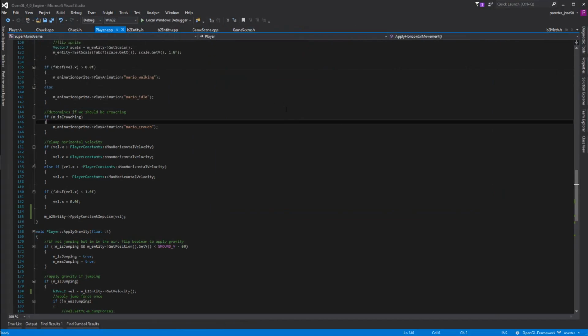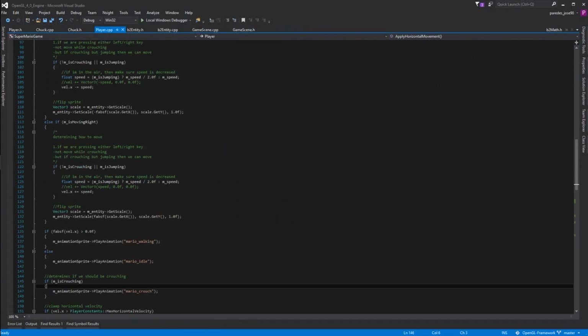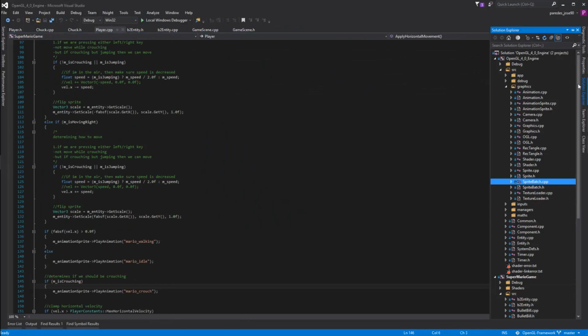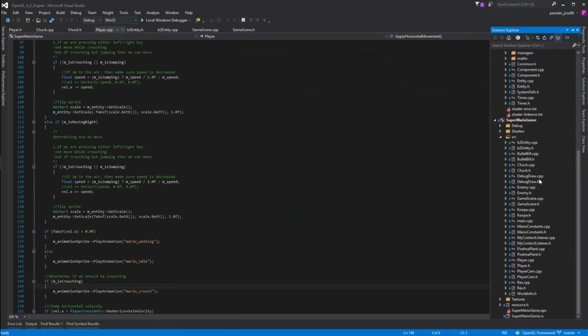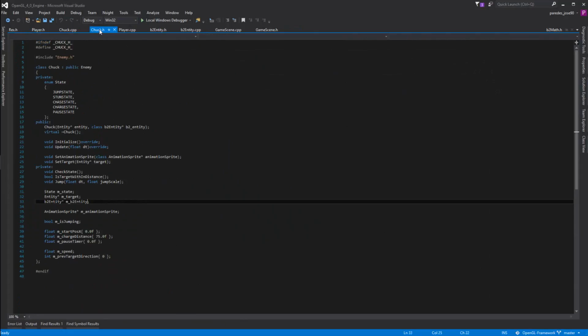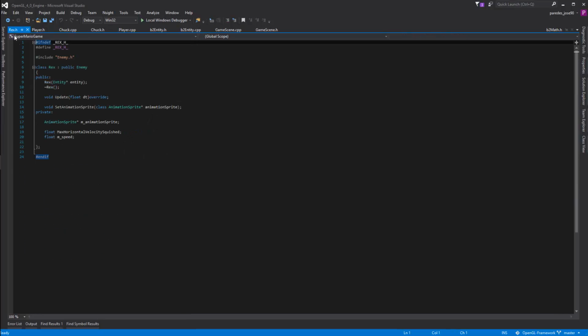Let's work on this Rex. Let's do Rex really quick. I don't want to make this video too long. I know I'm making it way longer than I should be. Where's Rex here? Right here. We could probably be doing the same exact thing that we've been doing lately, as in a B2 entity here, or to a constructor. So copy this from Chuck, or just write it in the Rex constructor.